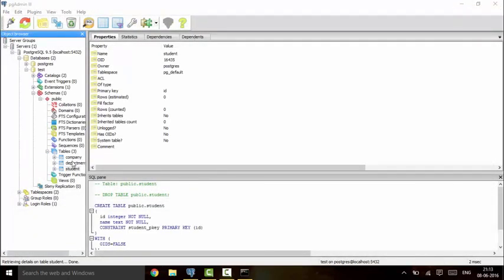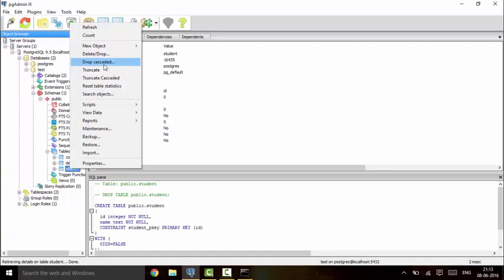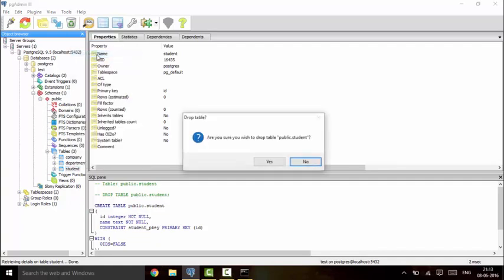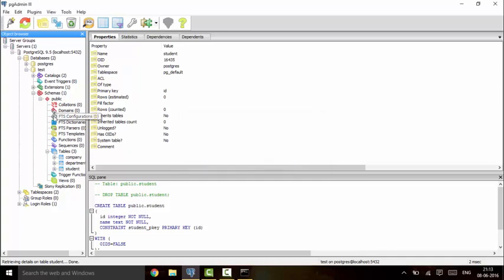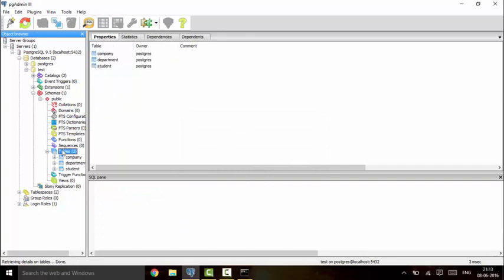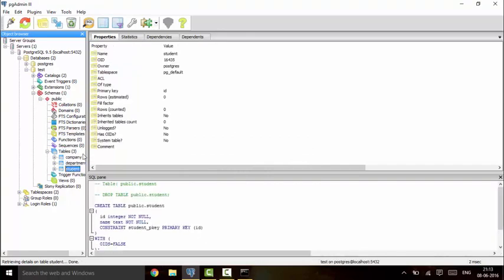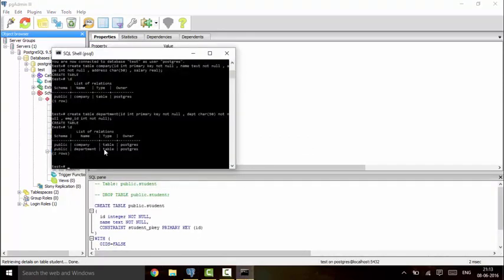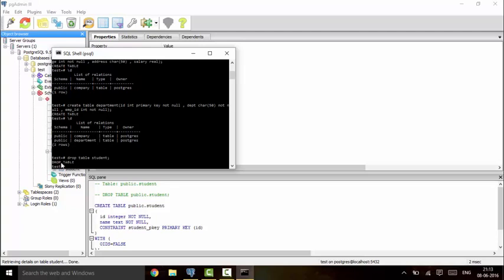Now to delete that, you could just right click and delete drop, and you could click yes, so it would delete. I would not do it this way. I will rather choose the SQL method, the shell method. Now I will show you how to delete it by shell. Open the shell and just write drop table student, and you could see that it has been dropped.